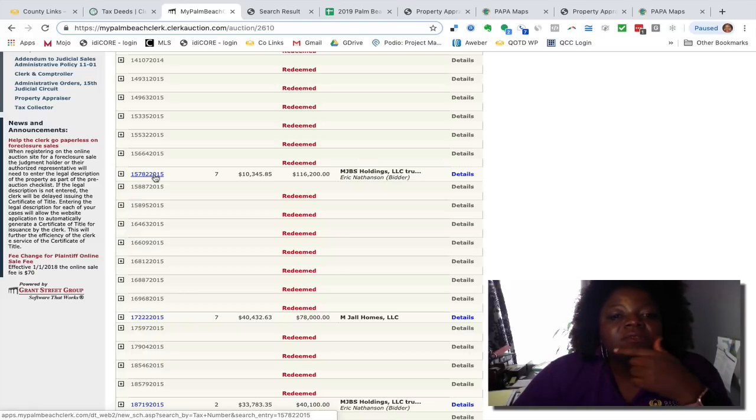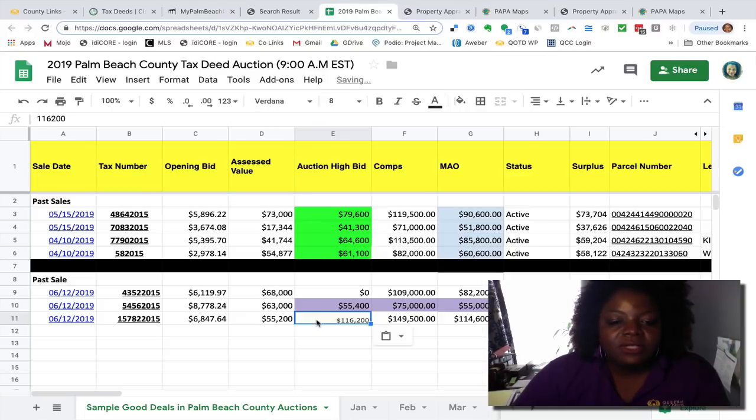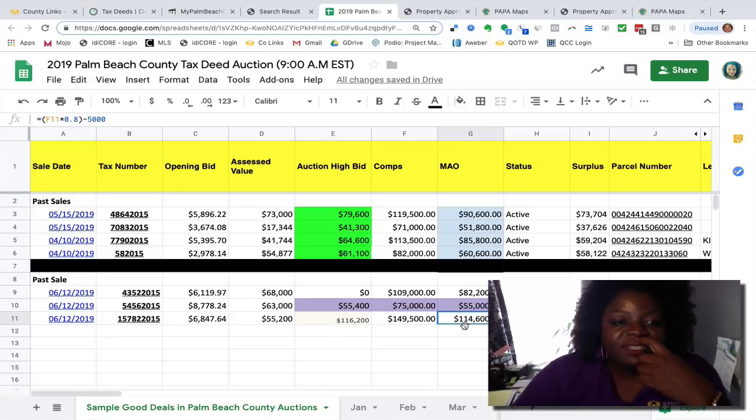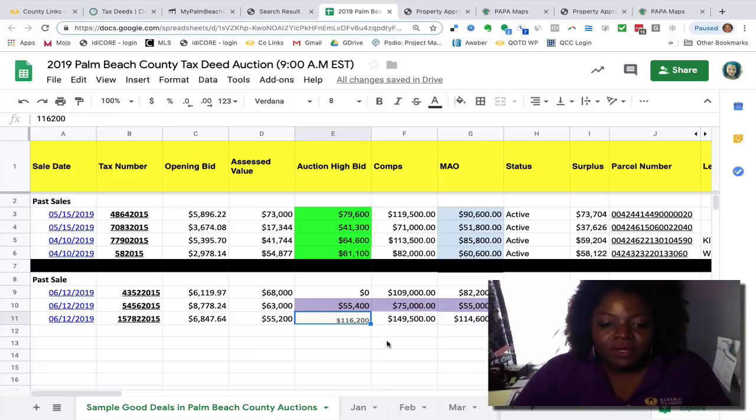1578. This one right here. The opening bid was $10,345, and it sold for $116,200. And our maximum price was $114,200. So it actually sold at a pretty good price, and this would have kept us competitive. This was also a good deal.